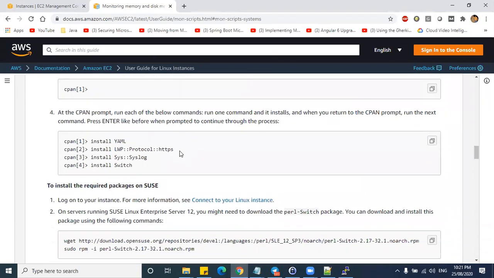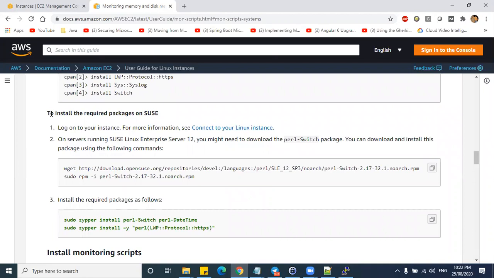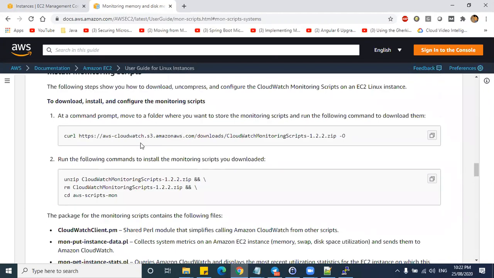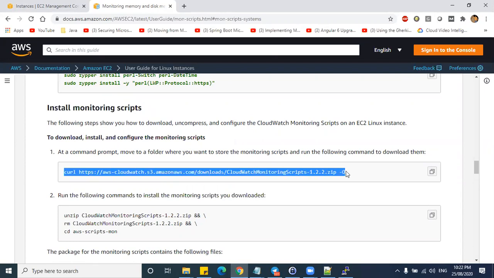This is for SUSE. Install monitoring scripts. From here, you need to follow the steps for how to do the scripts installation. So copy this one.